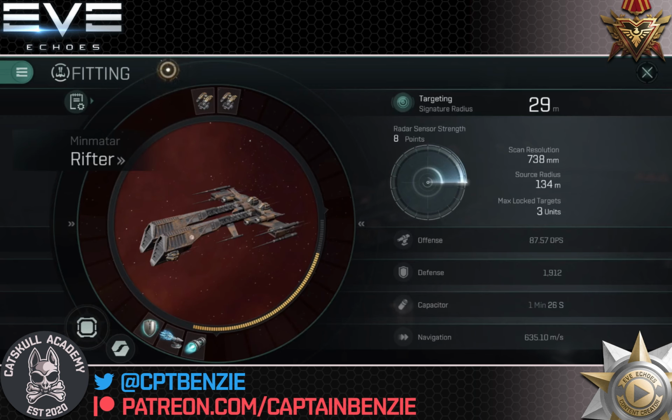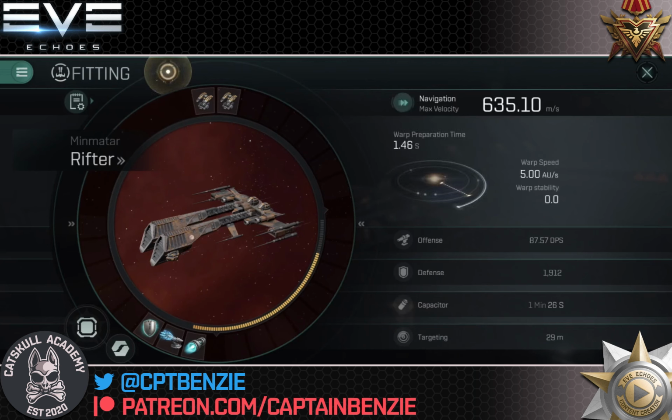If we go to targeting, you can see our signature radius. Remember, the smaller the signature radius of the ship, the longer it takes you to be locked onto. We then have our scan resolution, 738, that's how quickly I can lock onto other ships. Signature radius is how I can be scanned, and maximum lock targets is how many targets I can lock onto at maximum. Finally then, we have the navigation panel at the bottom.